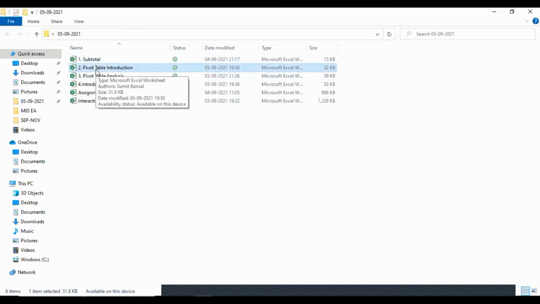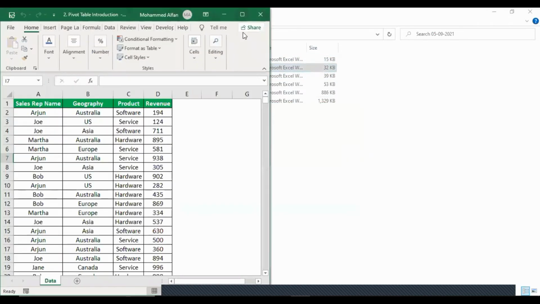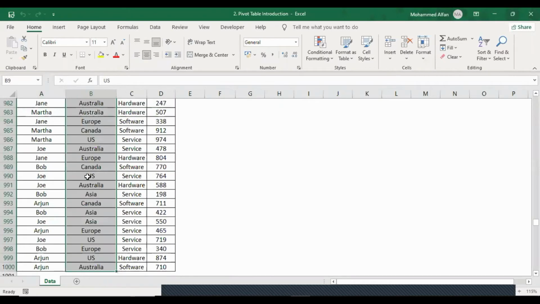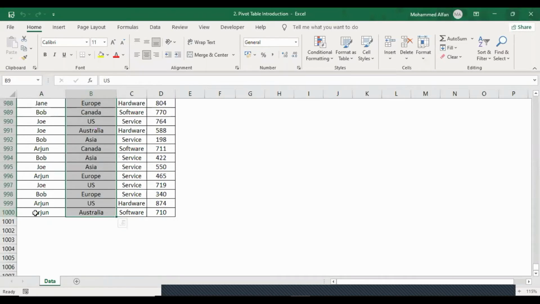Next one is pivot table introduction. The pivot means the center point. So here what we have to do is summarize and classify data and put it in one center point. For example, you can see a small database right here. If you check, almost 1,000 line items are there.